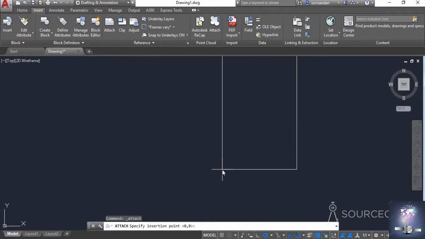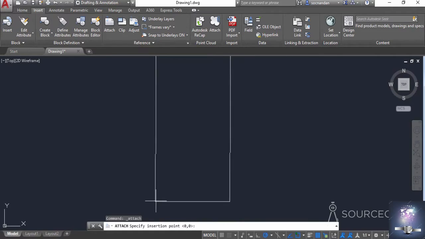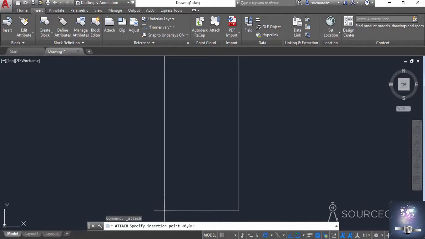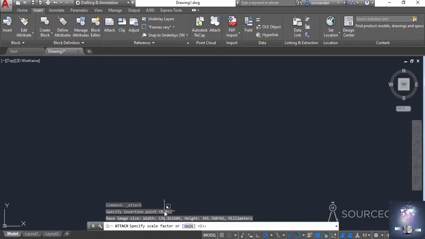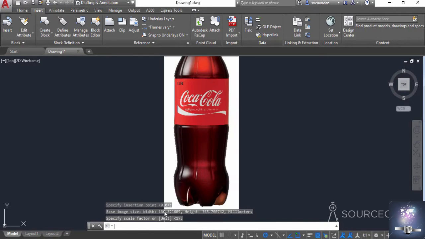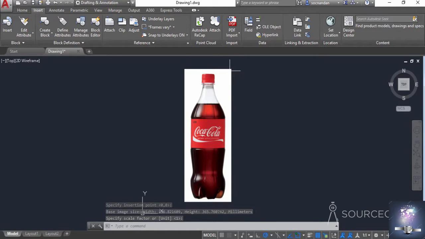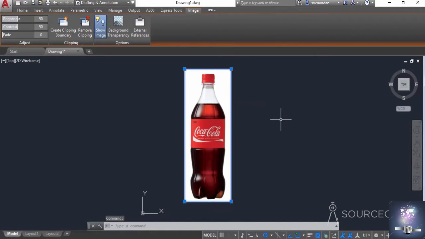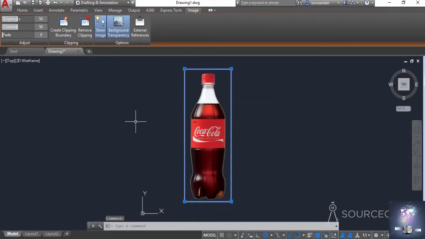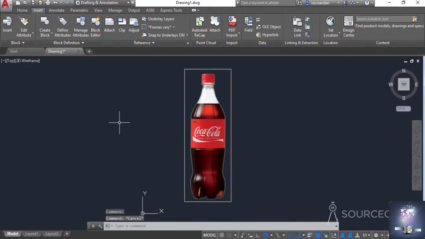Now let's attach it with the default settings, and click anywhere in the drawing area to place it, and press enter to insert it with default scale. And here we have it, the image attached as an XREF, or external reference. Now click on the boundaries and select this background transparency option.